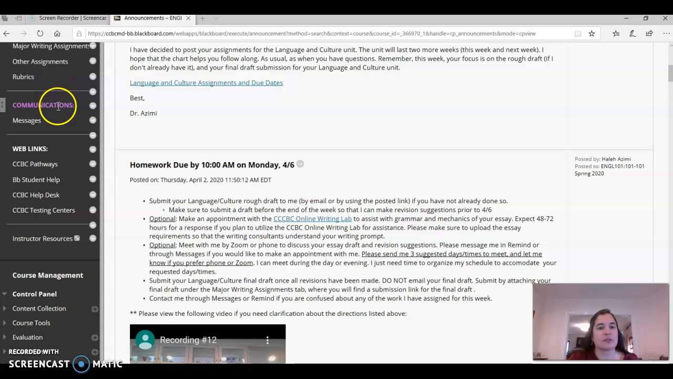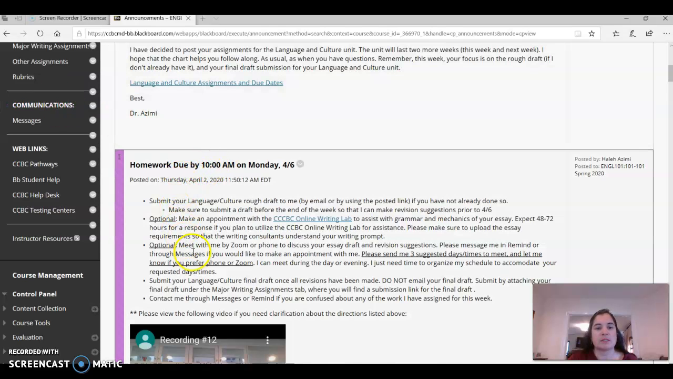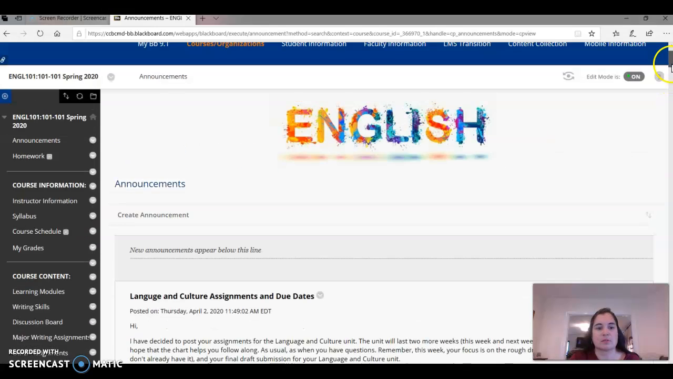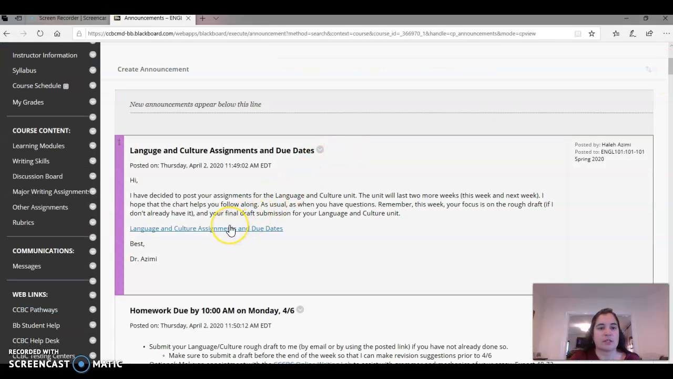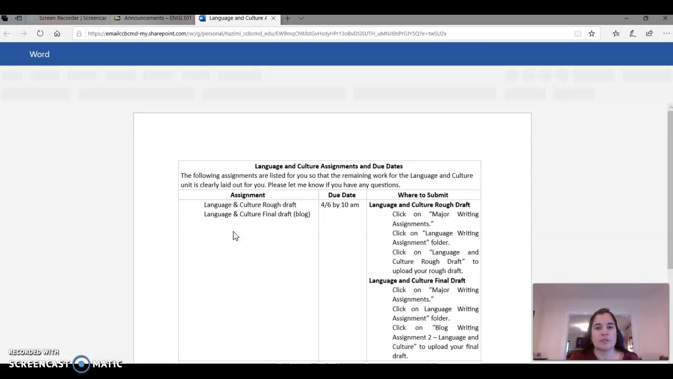Next, I wanted to tell you about your next assignments. I posted this chart the other day, as you saw, but the next assignments that are due are, and I'm pointing to the wrong thing, it's not this chart. I submitted, let me scroll up, this chart, language and culture assignment due dates. I hope you saw that. This chart, and I'll click on it, shows you the due dates for everything.